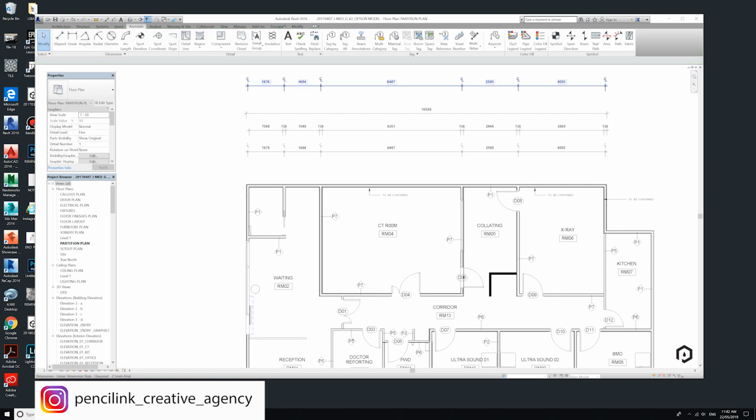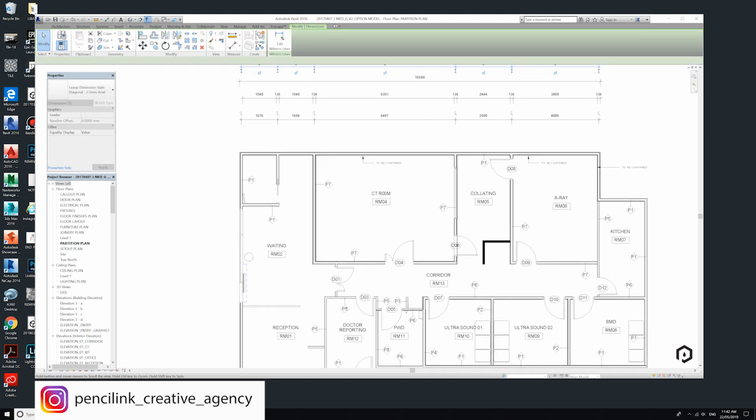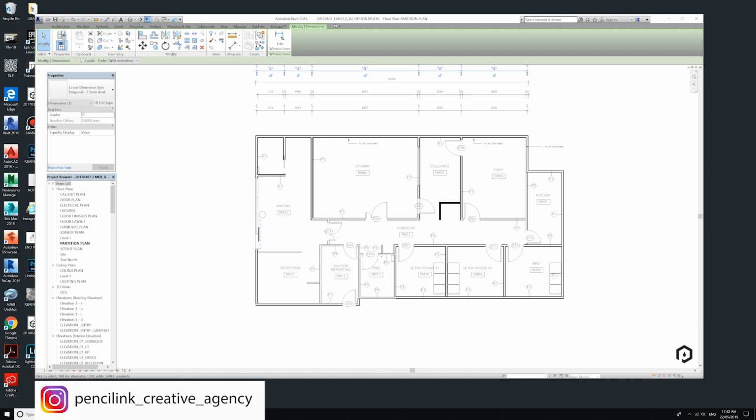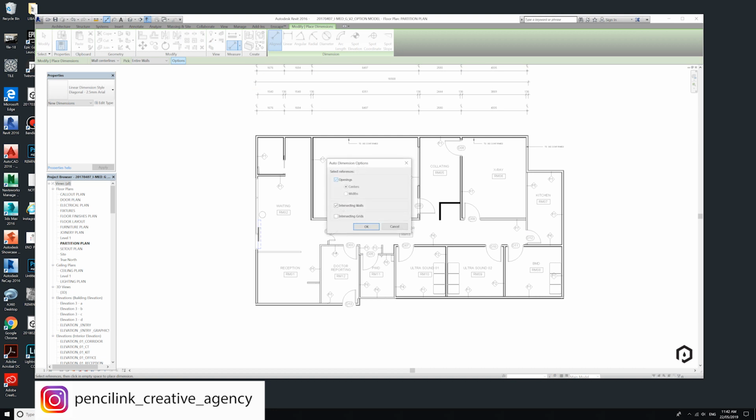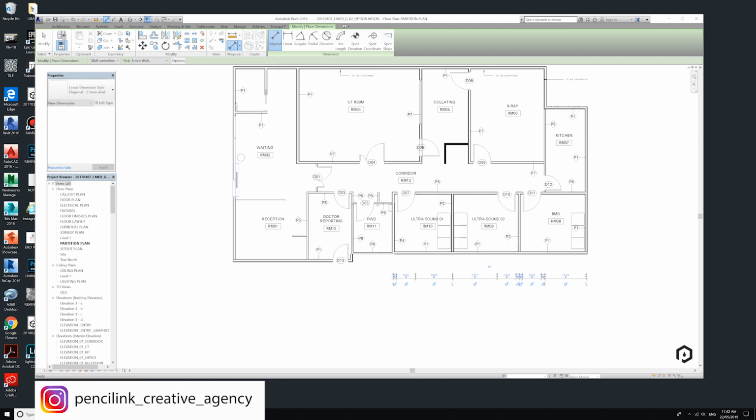And what you can also do is, if we go back to align again and then option, you can do your openings. Make sure when you do openings, you go to width, press OK. Let's do it on this wall here. And as you can see, it's grabbed all the doors as well.